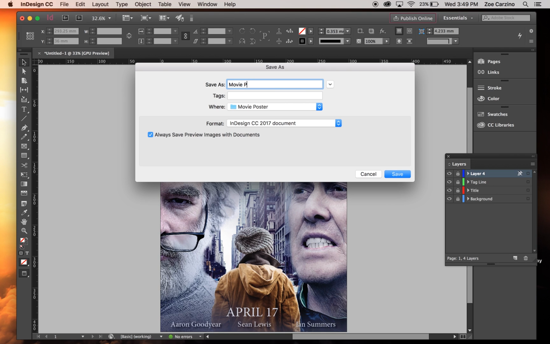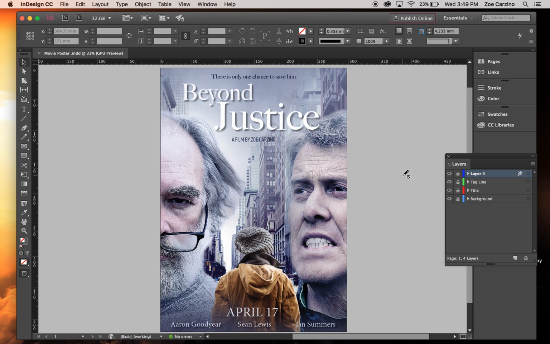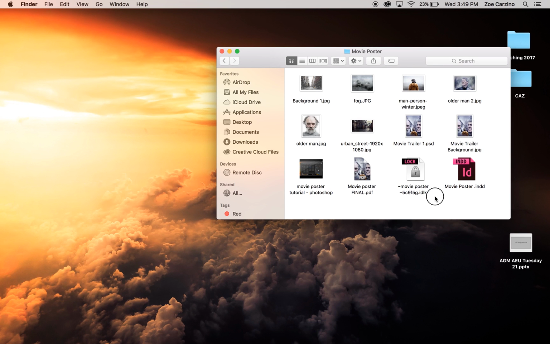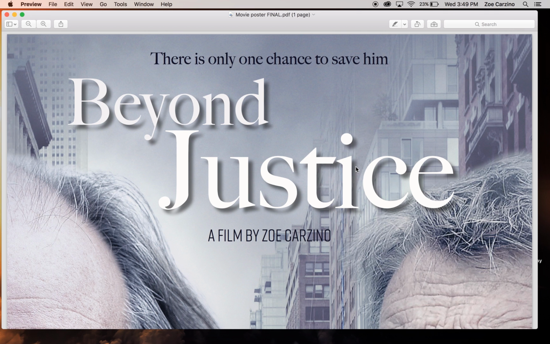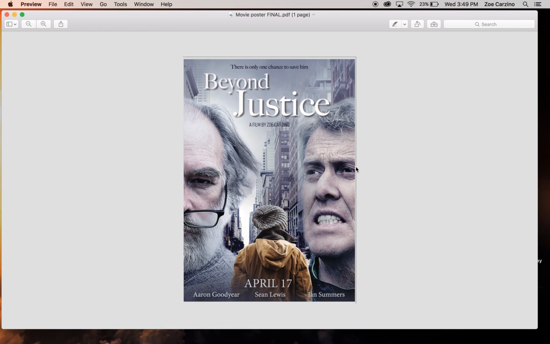So I am going to save it as an InDesign file as well, so I can go back in and edit it if I want to add anything else, because you can often see other things on a movie poster as well. But now you'll see that in my folder I have the actual PDF and the InDesign document. And now we've got my finished movie poster.